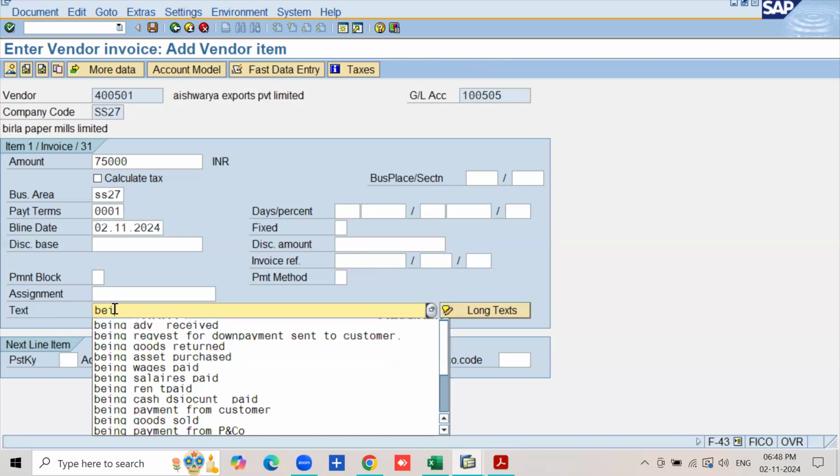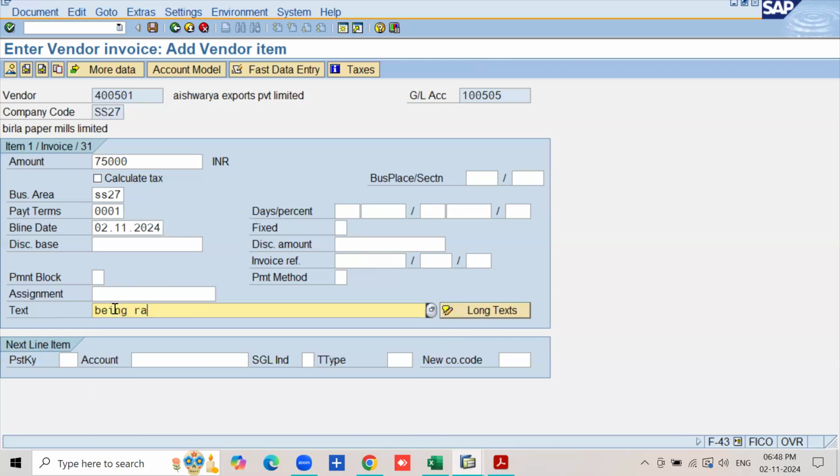Next, text being raw material purchased, posting key 40. So in the case of purchase invoice, vendor account is to be credited and inventory of raw material account is to be debited, right? So posting key 40. Account is 2,120,000. So inventory of raw material account is a GL account, right? To debit GL account, posting key 40. Account is 2,120,000. Within brackets, inventory of raw material account.